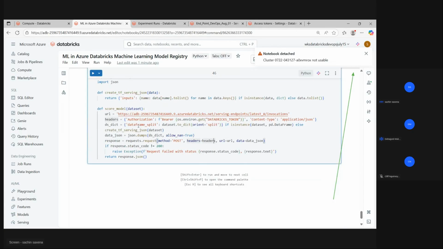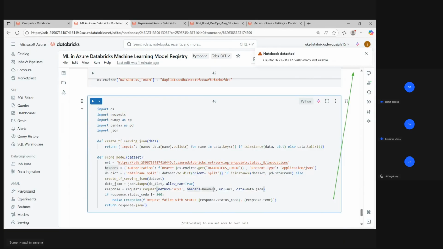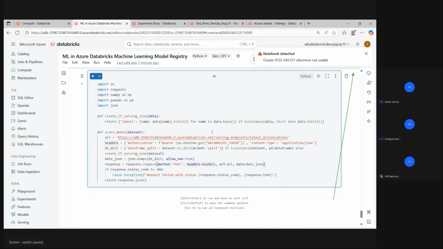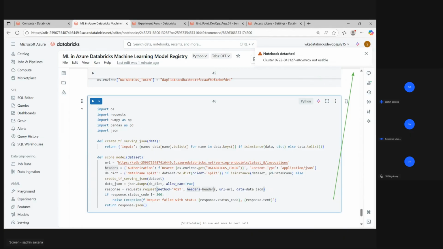So if I run it, the endpoint will start running. Yes, the endpoint will start running and you can test your data set, or you can copy this code into your web app or website. It will give results on the basis of your training.